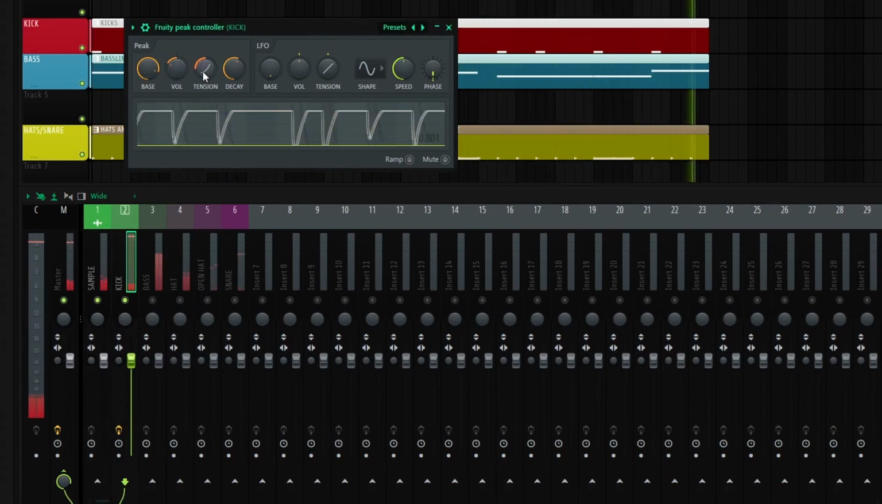Again, we can change the volume, tension, and decay values to our liking, making a more subtle or harder sidechain. Now, you're happy with your sidechain, but what if we want not only the sample, but the bass and drums to be sidechained as well?